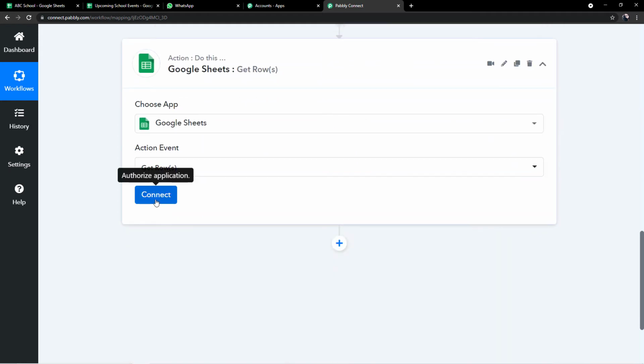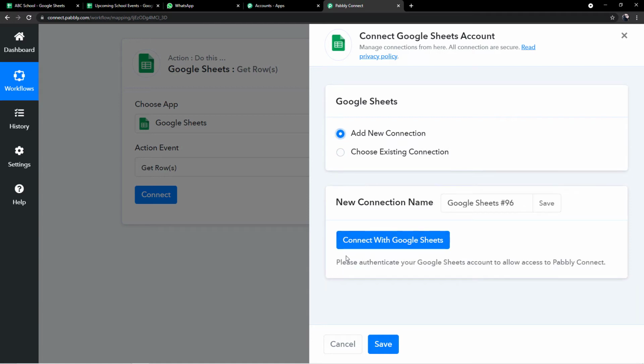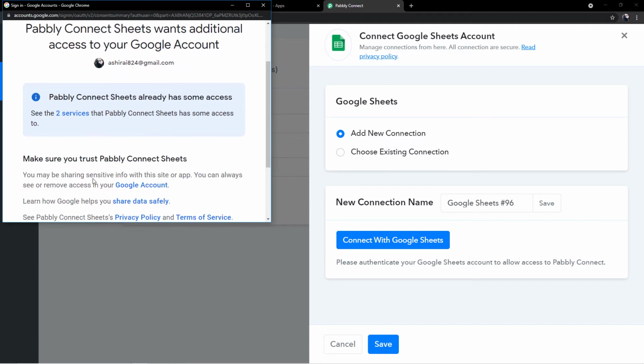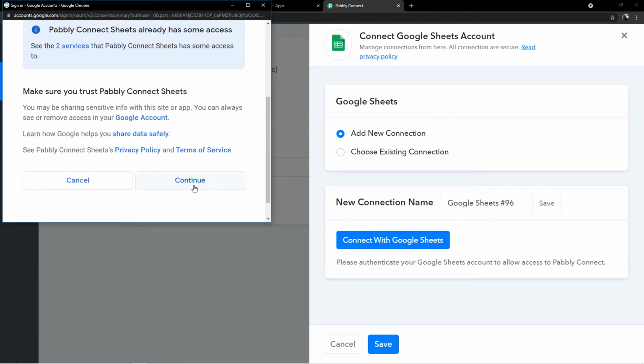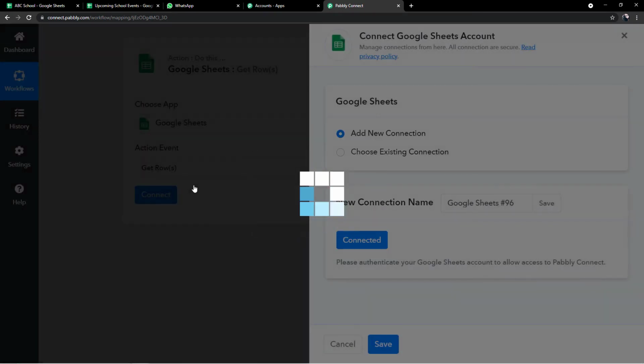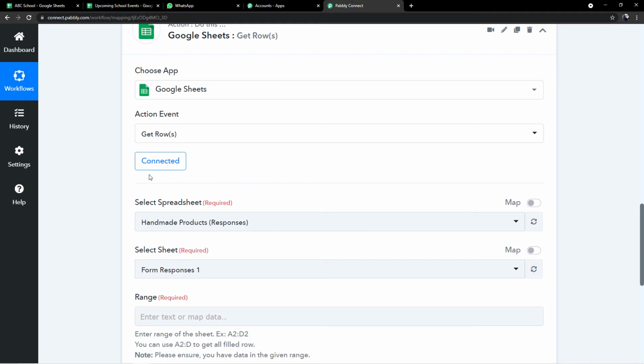So when you click here on connect and select add new connection, then click here on connect with Google Sheets. Now it will ask for the email ID by which you have created that Google Sheet. So select this email ID. After this, it will ask for a few accesses, which is completely safe. Click on continue. Alright, so it is showing connected.